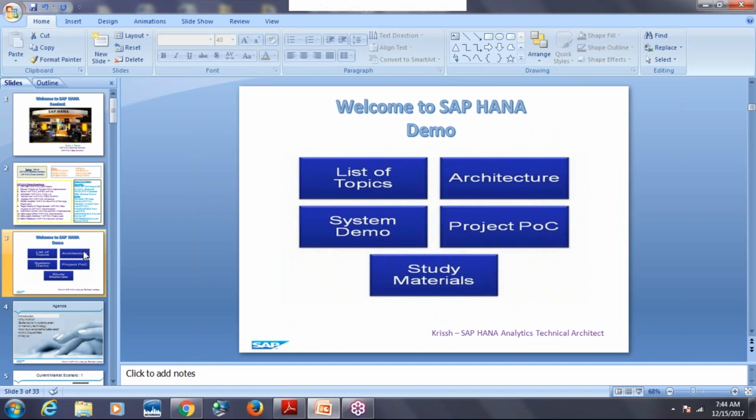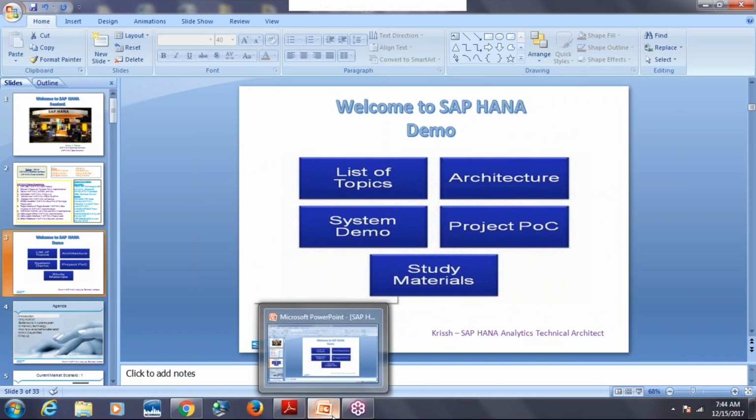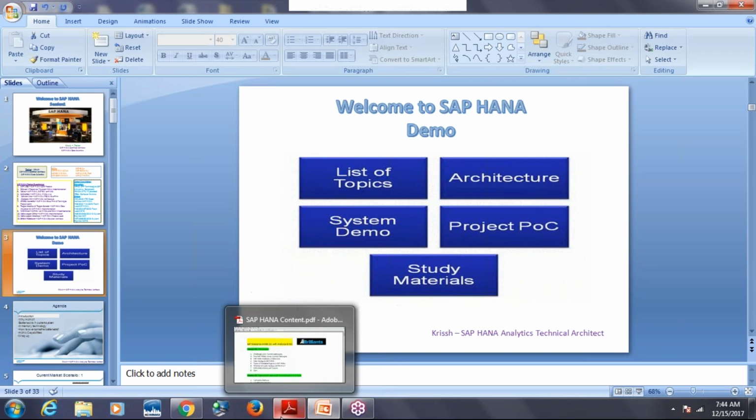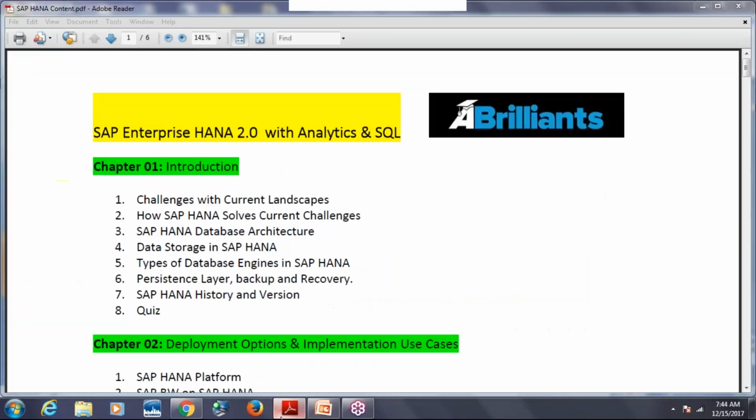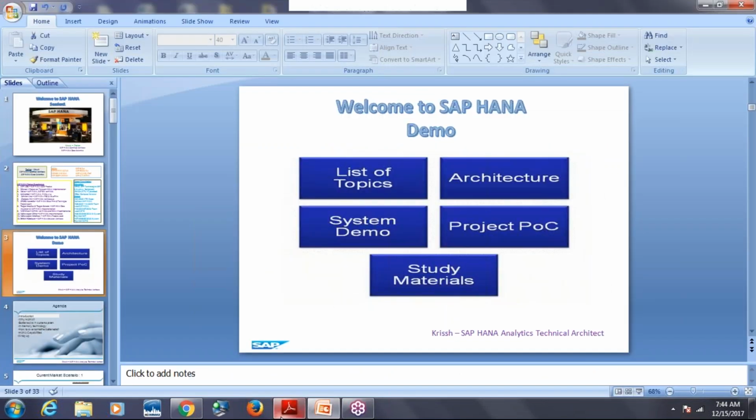We'll go through the list of topics that we are going to teach as part of the HANA class. First, I'll give an overview of the architecture, how the project should be, and what study materials we are going to supply as part of this class. And the system demo will be given as part of session 2.